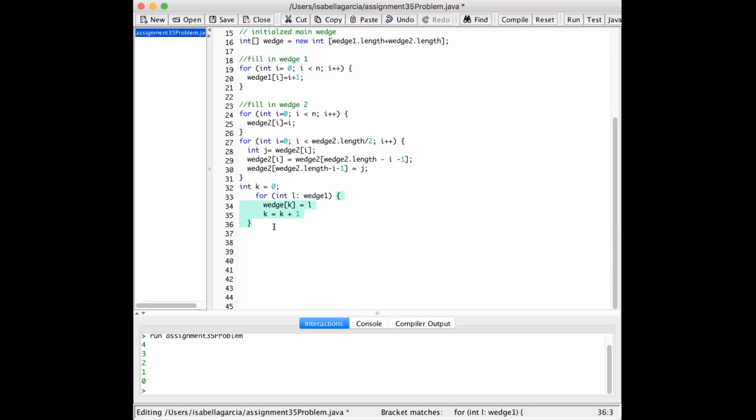So what you did here was pass 1, 2, 3, 4, 5 through the main wedge. Now let's pass 4, 3, 2, 1, 0 after 1, 2, 3, 4, 5. That's the next thing we're going to do. Let's do it here, after the for loop is closed. Let's see how you would do this.